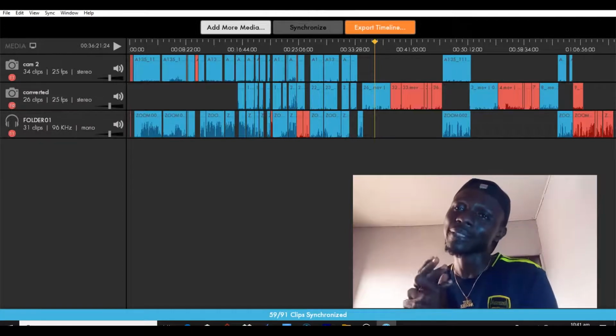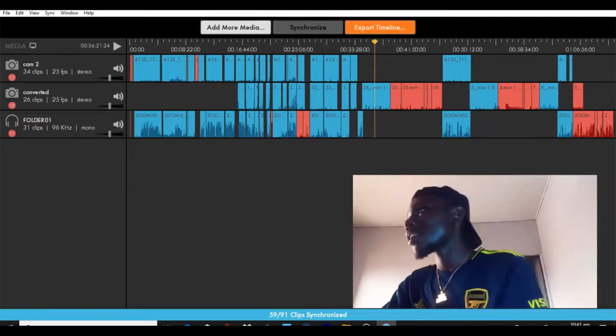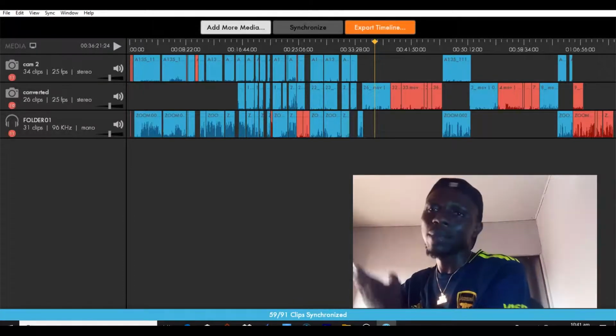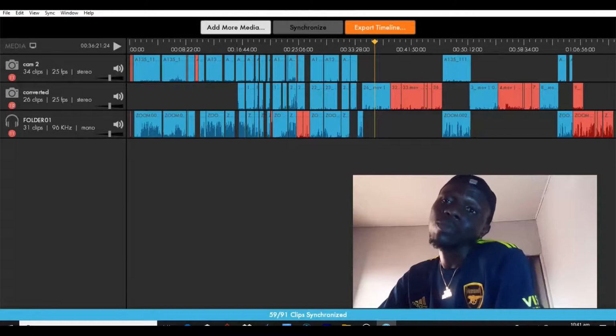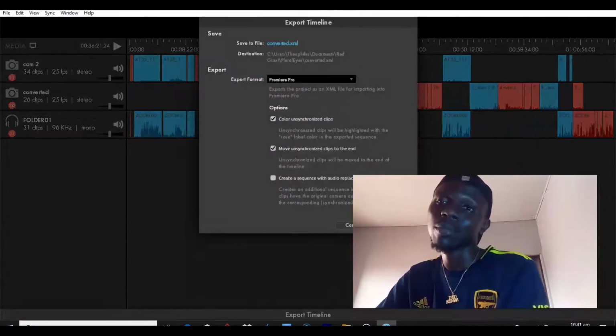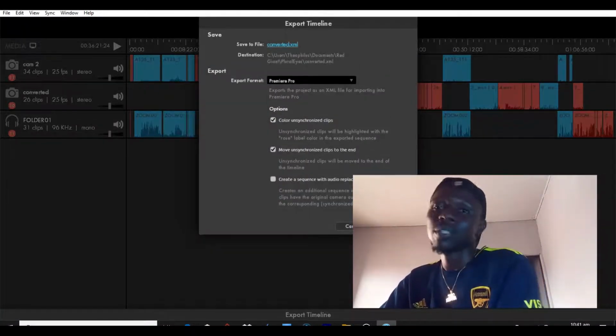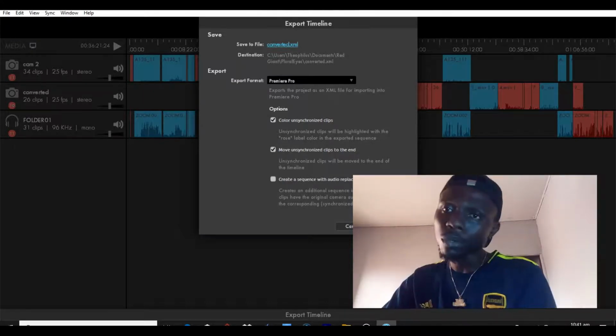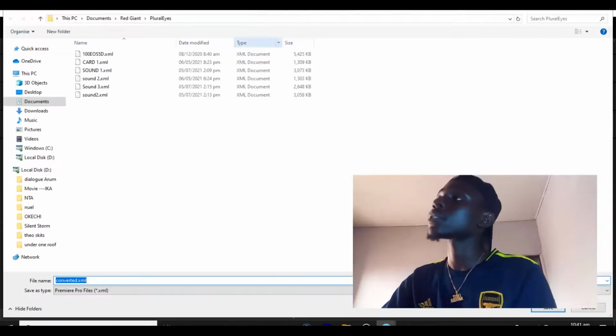Very important. Now, we go to the third phase, which is export timeline. I say, okay, no problem. Let me export the timeline. I'll click on export the timeline. It will give me something like this. Here, save file is where you want to save it to. So, okay, I want to save it.